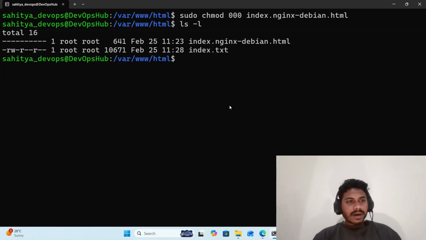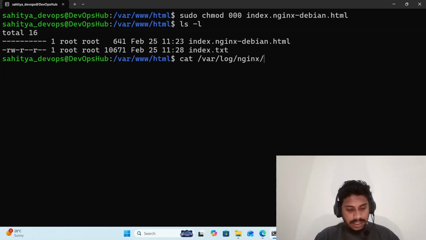So now we know there are no permissions and we are encountering a 403 error. But how can we see that? We can't assume things on the basis of a web page. If the web page is showing a 403 error, we can't assume anything on our own. So how can we check? We can check the logs. Let me show you that. In /var/log/nginx, there is error.log, which shows all the errors.